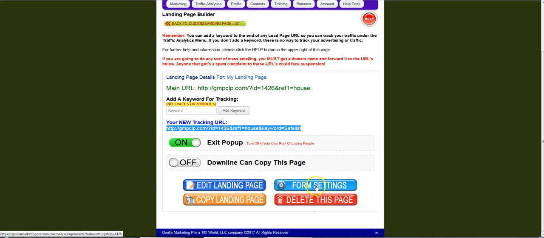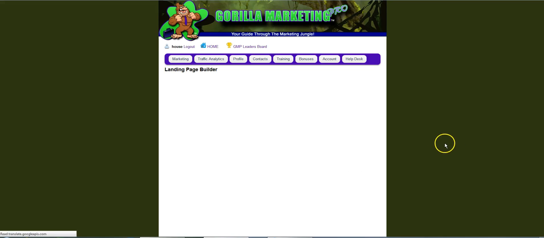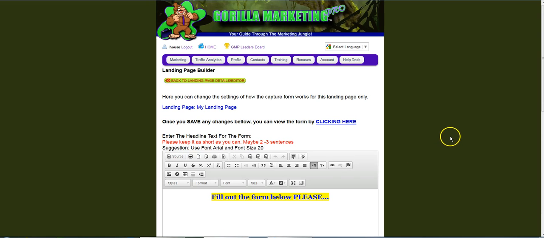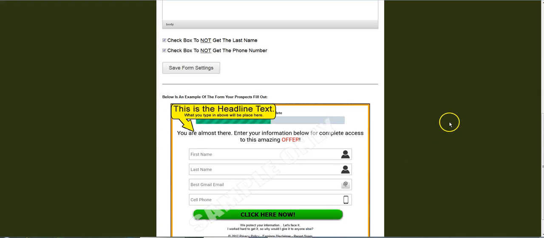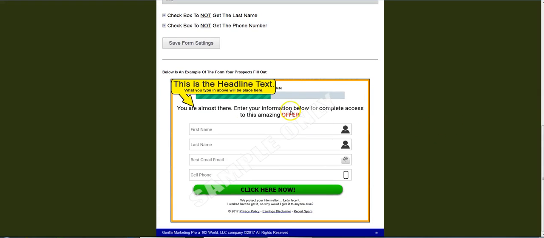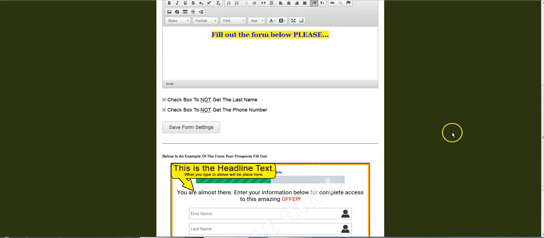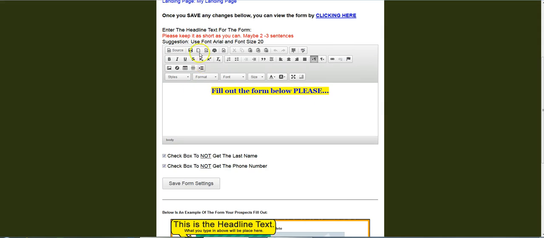Or if you wish to customize the information form settings that pop up when people click the Submit button, you can take this form right here and you can customize it to make it a little easier to get opt-ins. How do you do that? Go to the HTML editor right here up above it, type in whatever you want it to say.